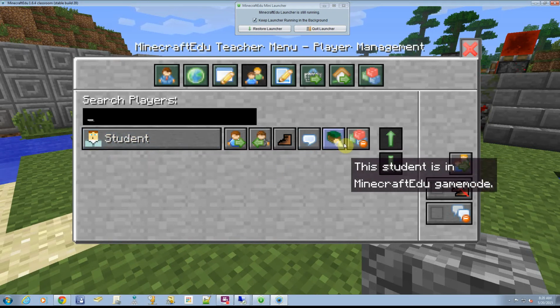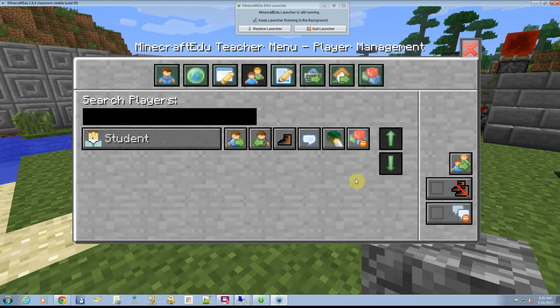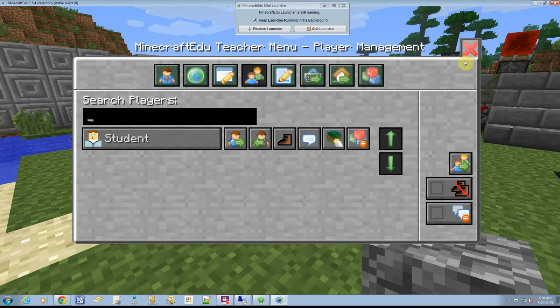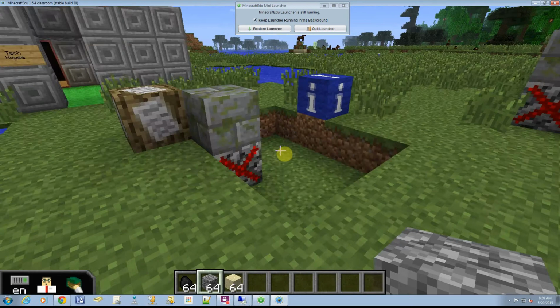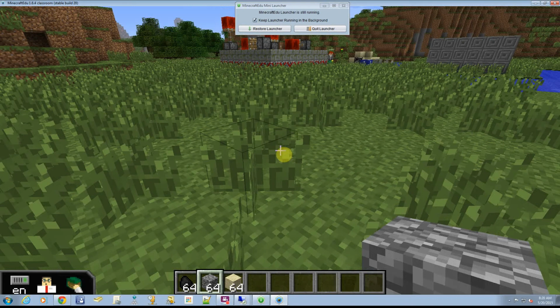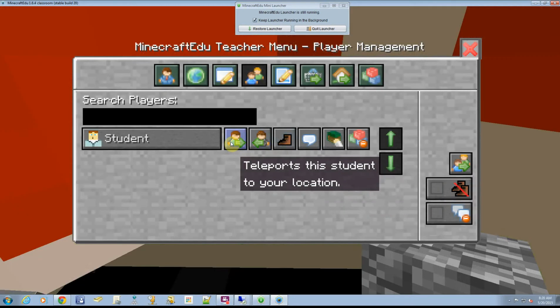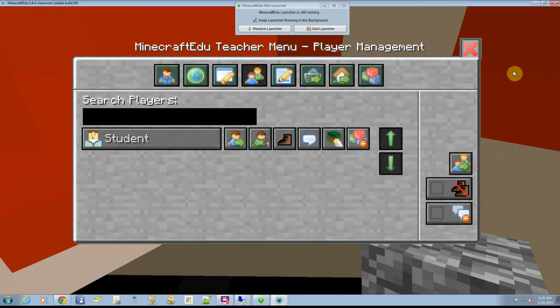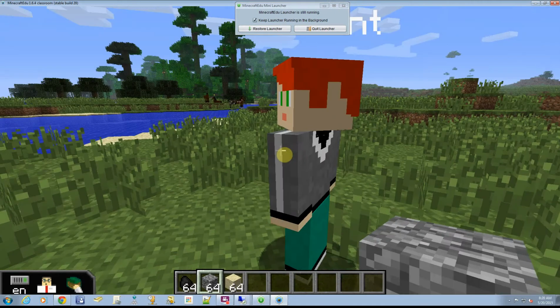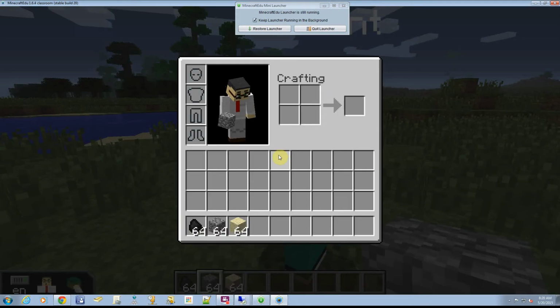Now, in regular Minecraft, I don't have any options for other players, really. But in here, I have a whole bunch of options. I can teleport this student directly to my location. Say he's doing something he shouldn't, I can teleport him directly to where I'm at, or say I want to show a student specifically something because he's ahead of the class. I can basically teleport that student, and it shows up right on top of me, which kind of looks a little weird. But look at that. I teleported him directly to where I am.